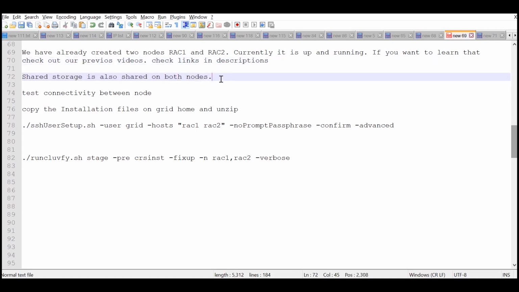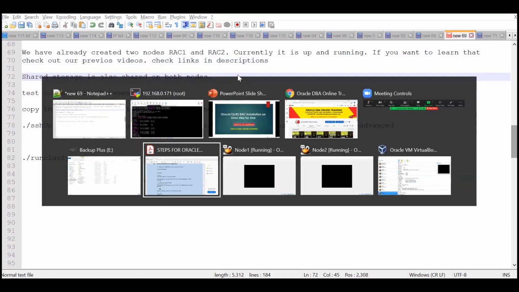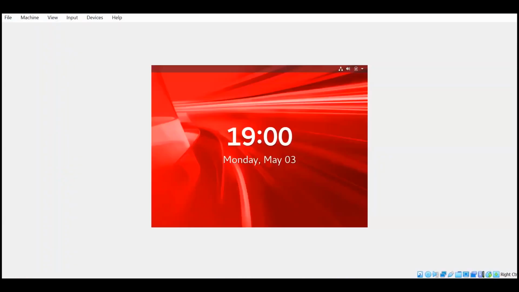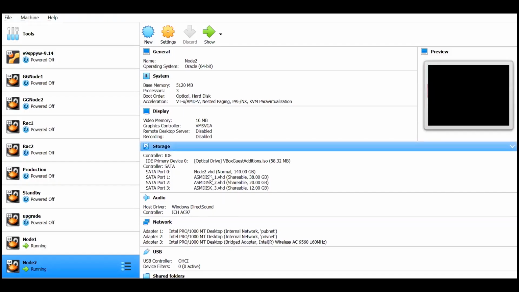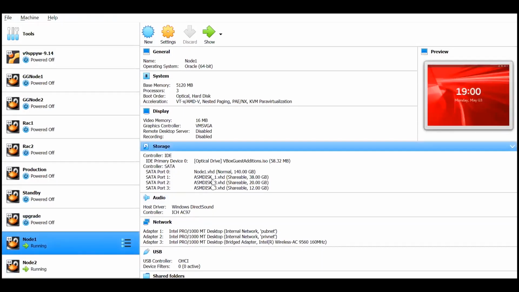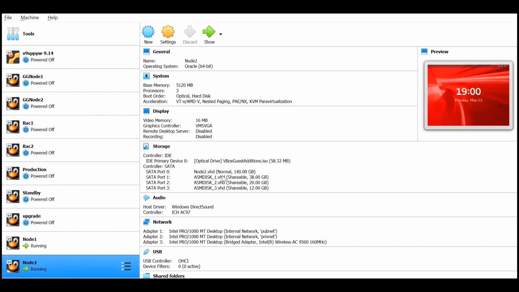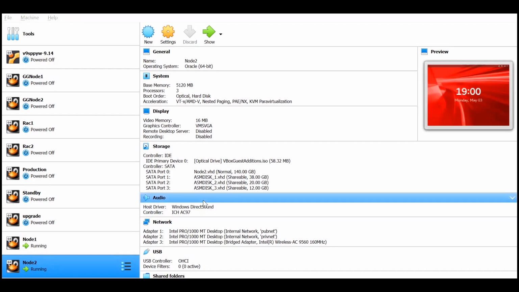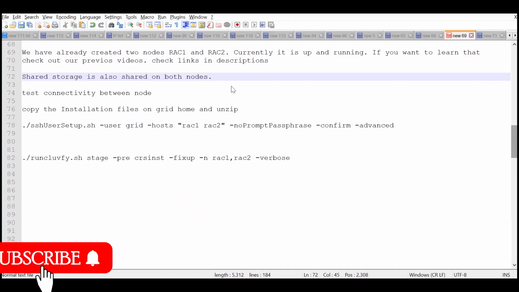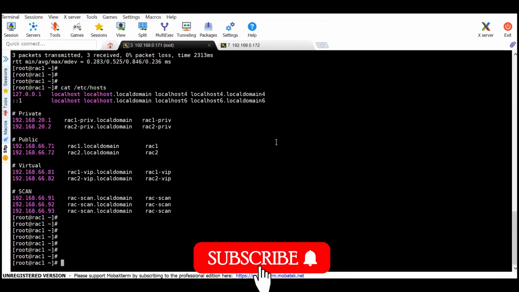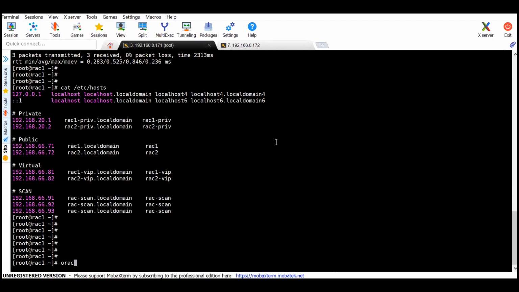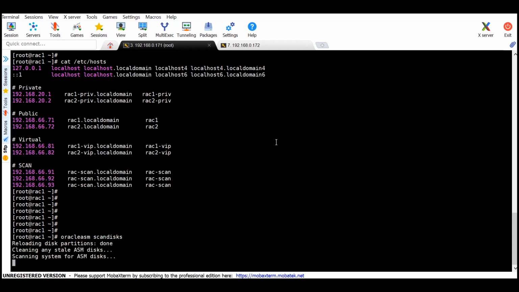Next is shared storage. I have already defined the shared storage between the two nodes. You can check my machine details. Here we have ASM disk 1 of 38, ASM disk 2 of 20 GB, and ASM disk 3 of 12 GB. We can also perform Oracle ASM scan disks to cross verify the ASM disk details.